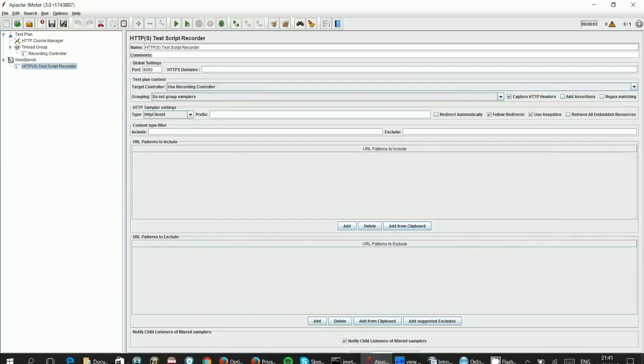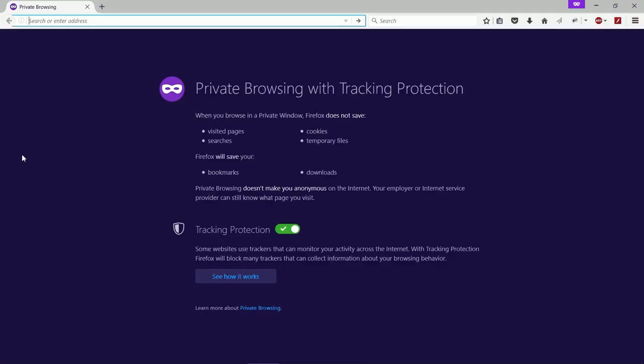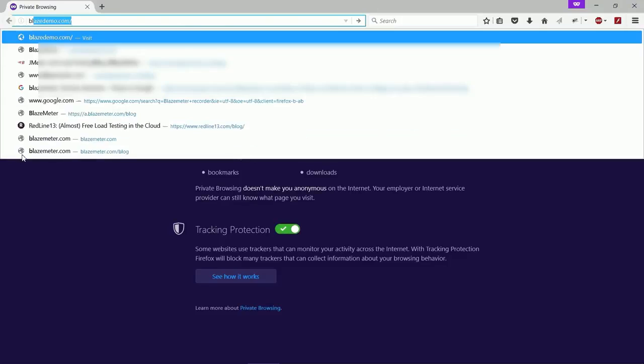Now the recording is actually running and we switch back to our browser and we enter the starting URL we want up in the address bar in the browser. In this case it's blazedemo.com.